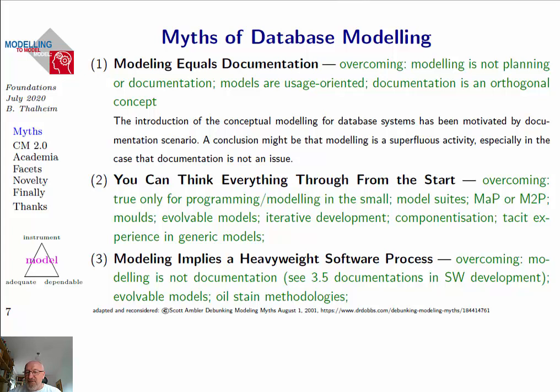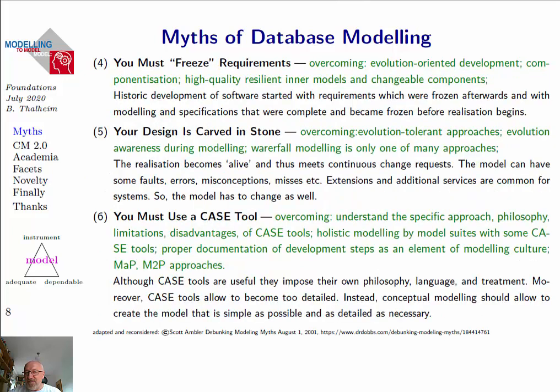Another claim is modeling implies a heavyweight software process. That is not really true, because we first develop some kind of mental models for our perception, and then we develop something like a proper model that we can use for software development. That means we have at least a model suite.